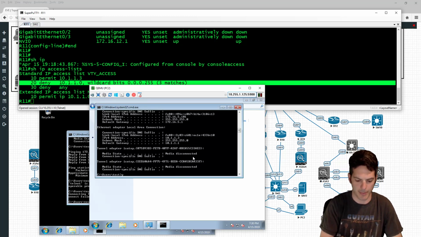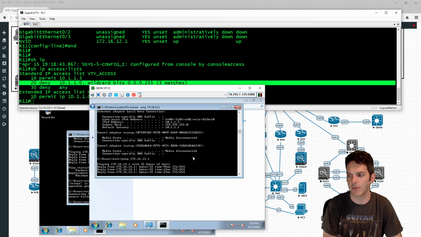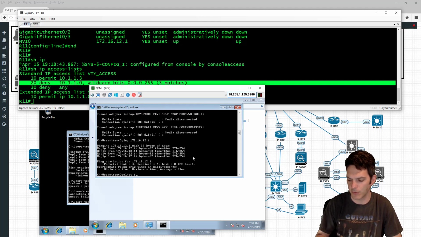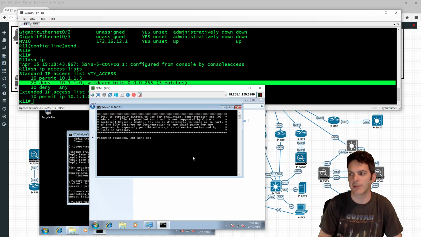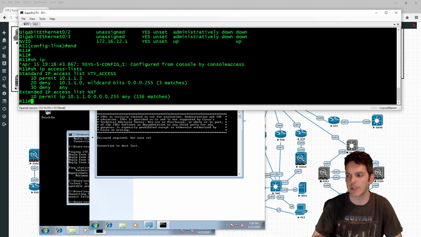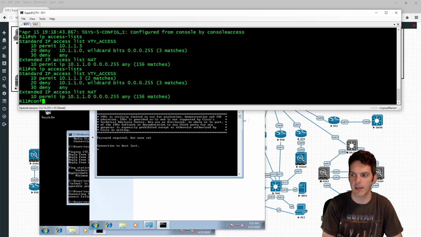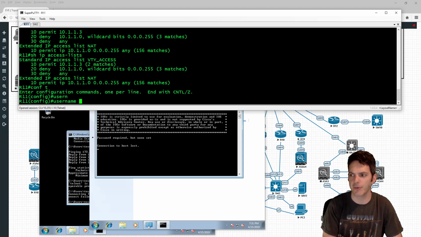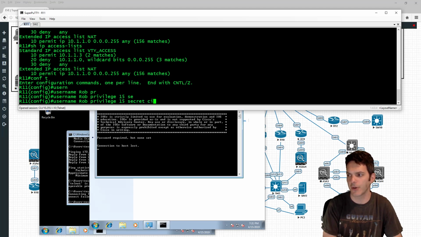So we're just going to go ahead and ping 172.16.12.1, and we'll do the Telnet connection from here. We'll type in Telnet to 172.16.12.1, and we're allowed to come in if we hit the up arrow. We don't actually need to authenticate because the access list will allow that to happen. So I'm going to type in the username is Rob, privilege level is 15, and the secret is Cisco.